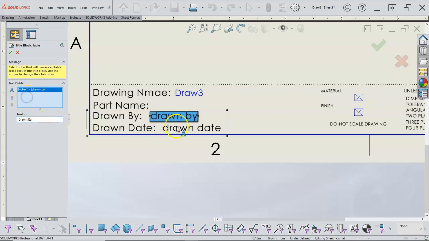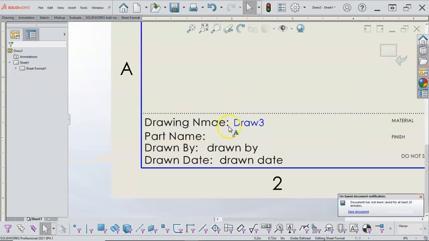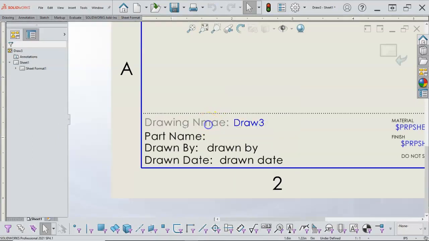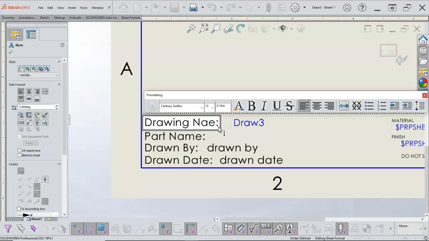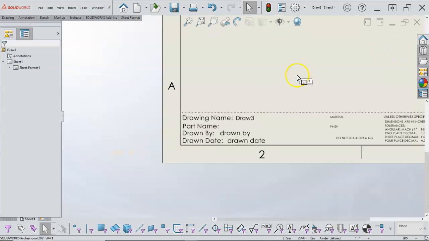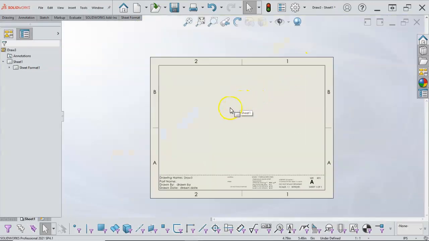So this will be the drawn by for the tooltip, and for the date fields, probably put it in the format that we would like to see it in, whether it's dashes or slashes. Okay, so that gives us the tooltips, and then we'll go ahead and accept, except I can't spell name. So little things along the way are going to have to be checked and rechecked. All right, so that becomes the sheet format.